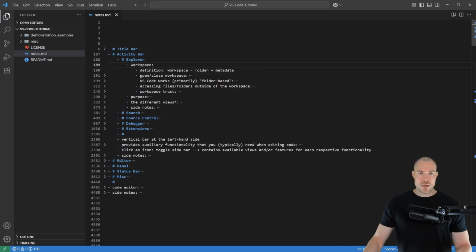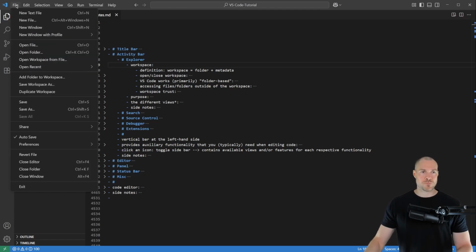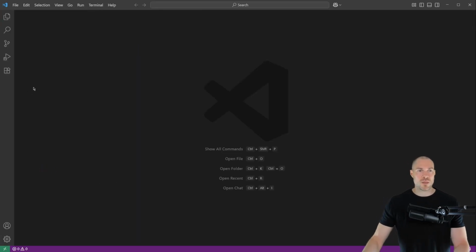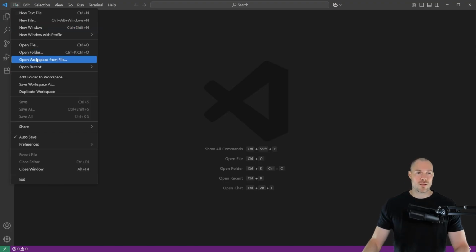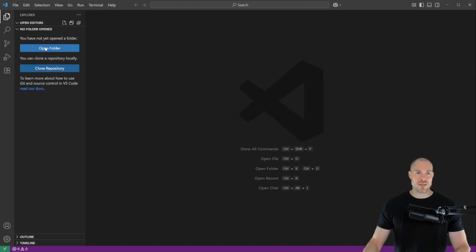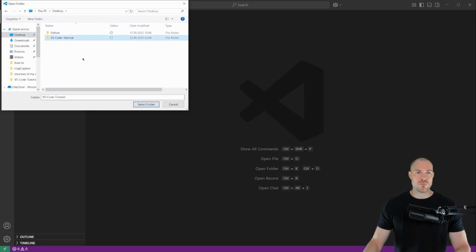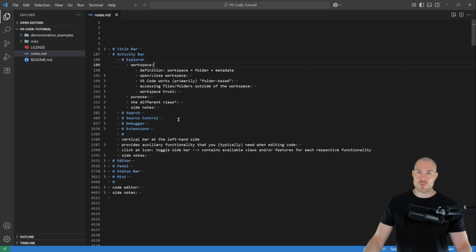Okay, so then let's get to the second point, which is how to open and close a workspace. Currently this VS Code tutorial is opened as a workspace. To close it, simply go to File and then here Close Folder. So this then closes the folder. If you want to open it, you can do it either by going to File and then here using Open Folder, or you can also go to the Explorer and use this Open Folder button. Then simply select the folder that you want to open and click Select Folder. So this is how you can open a folder.